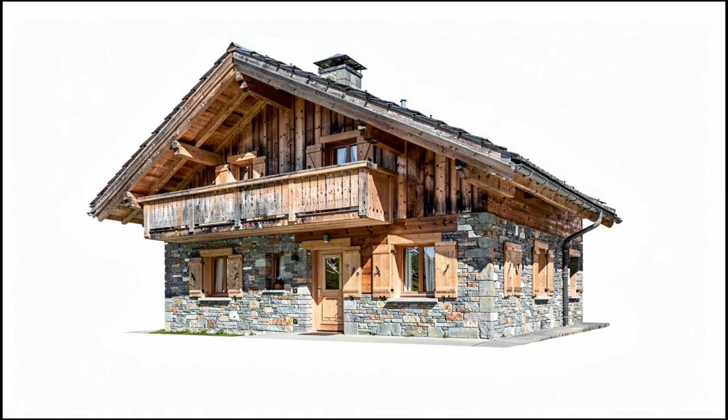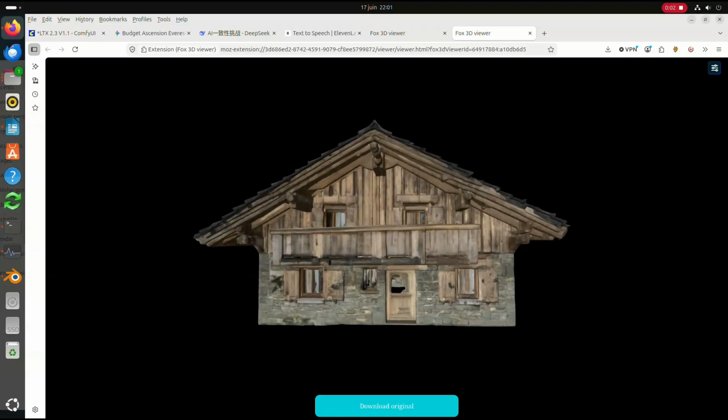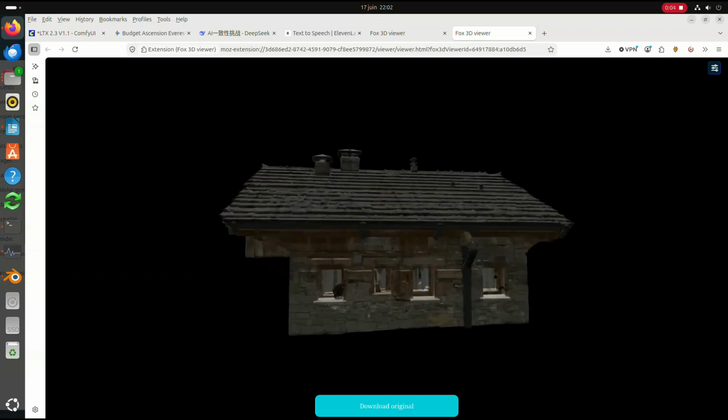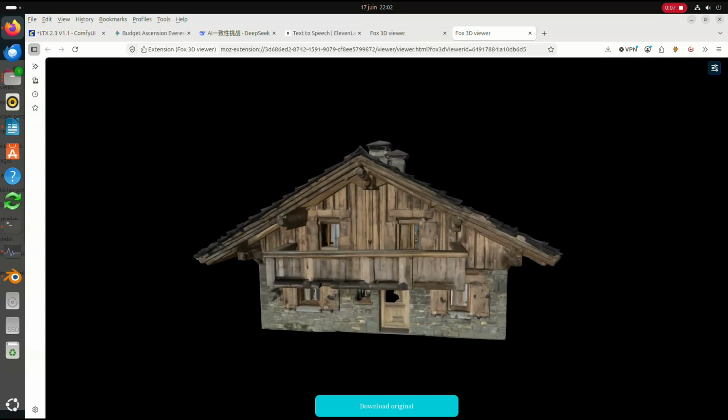Next, I generated a Flux 2 view of the house and other scenery elements, and then created a 3D model importable into Blender using a ComfyUI Trellis 2 workflow. The resulting model isn't very clean, but that's fine because the AI will compensate later.